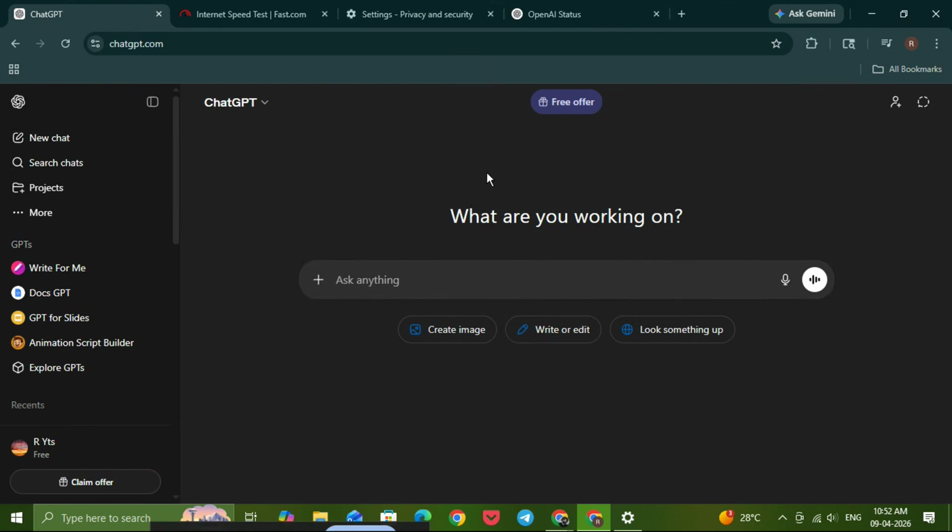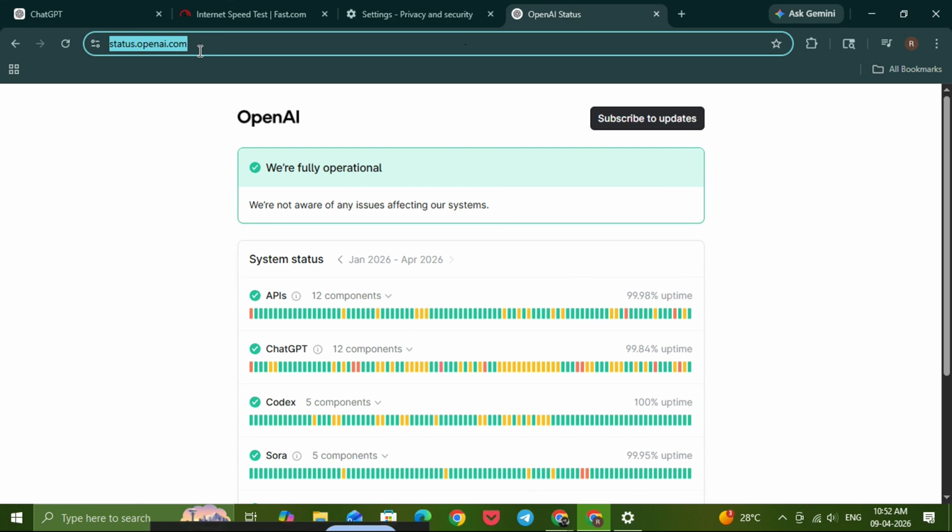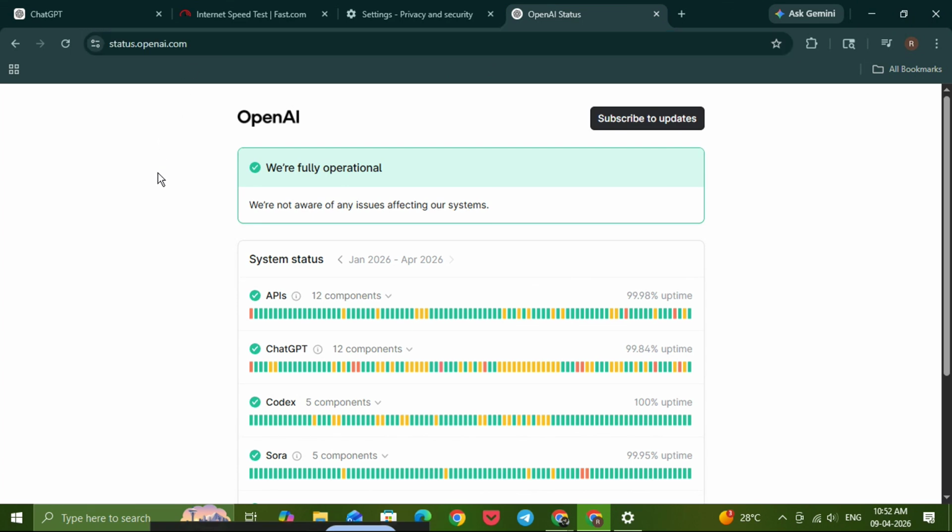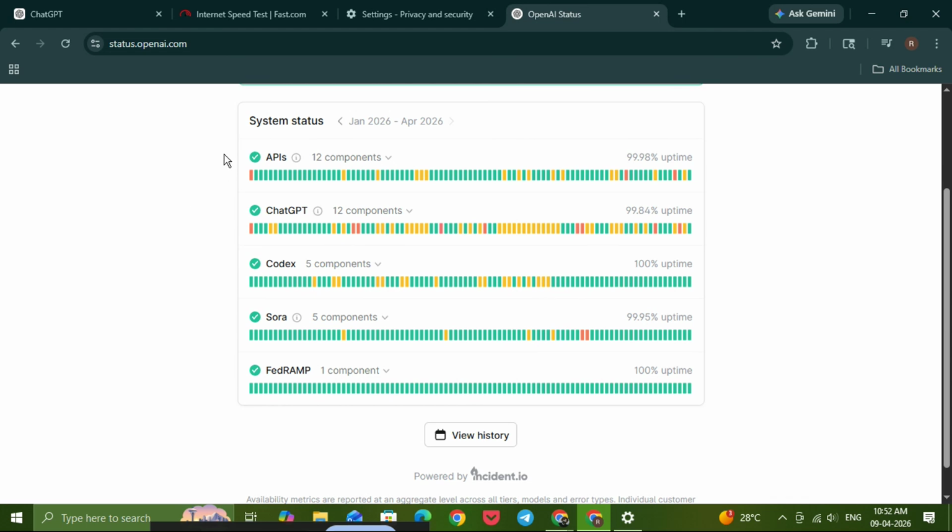To check that, open your browser and go to status.openai.com. Once the page loads, look for any incidents, outages, or degraded performance messages. If there is a server issue, then the best thing to do is wait until OpenAI resolves it, because refreshing your browser or changing settings will not fix a platform-wide outage. If everything looks normal there, then move on to the next fix.